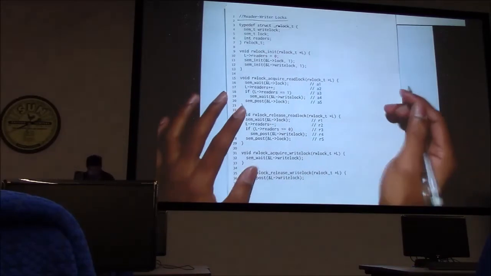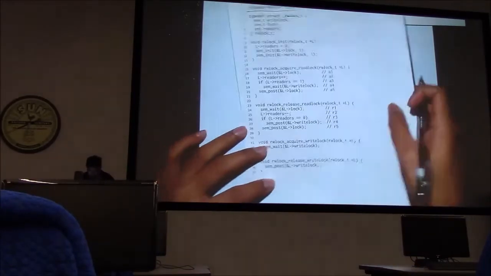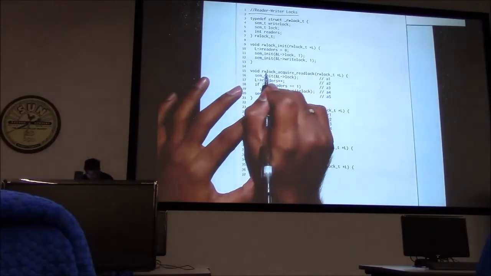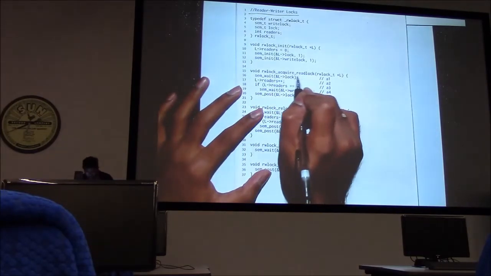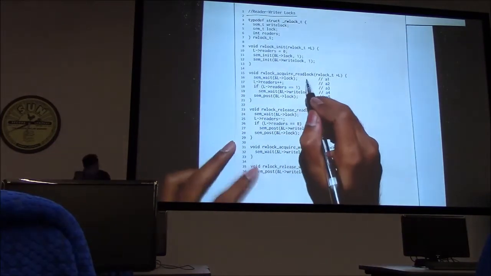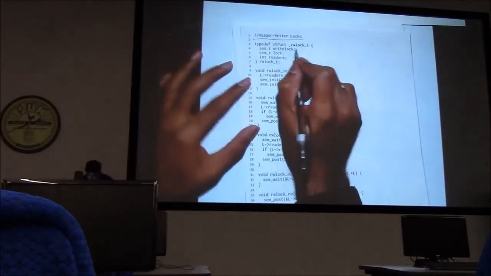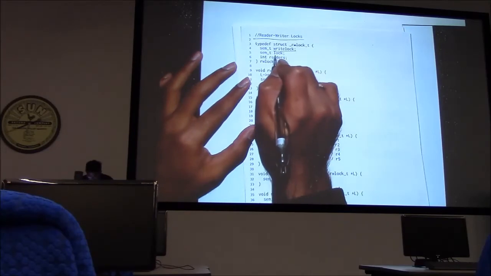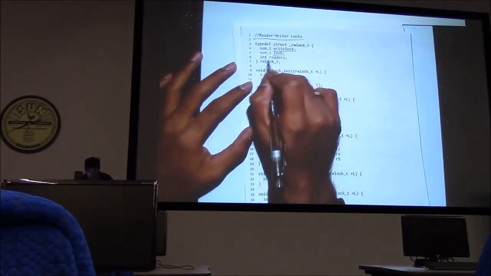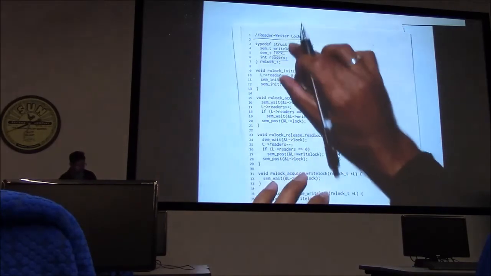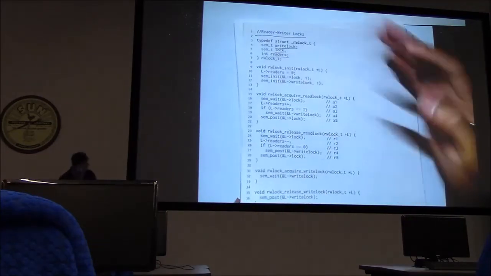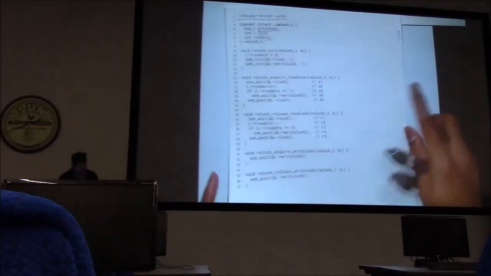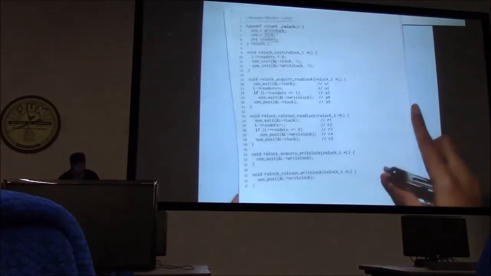The important routines that we are interested in are the read and write lock acquire, and the read lock. First, inside this struct we have a semaphore called write lock, we have another semaphore called lock, and we have an integer variable called readers. Using these three things, people have implemented something called read-write locks.